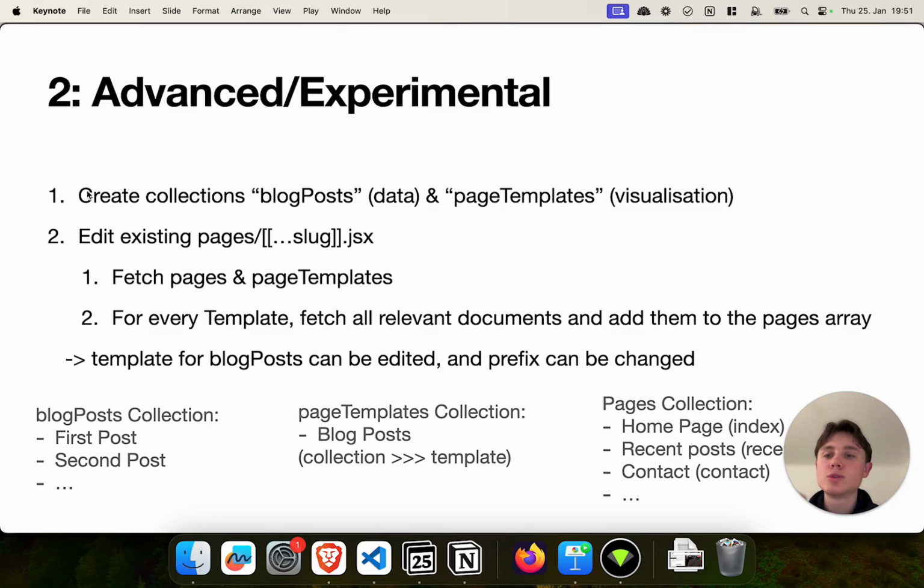We're not only going to create a blog post collection, but in addition to that, we're going to create a page templates collection. The idea behind that is the blog posts contain the data, and the page templates are converters. They basically take the data and convert it into a layout, which we can then render as a page.